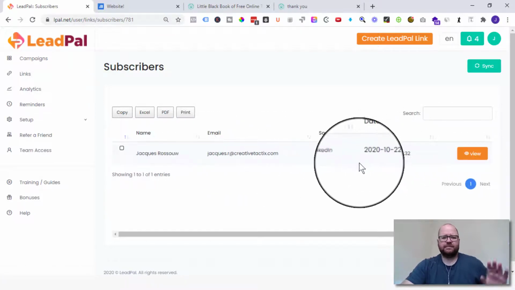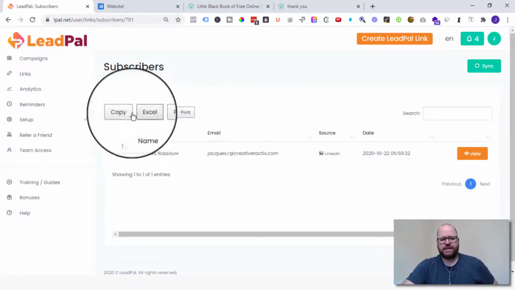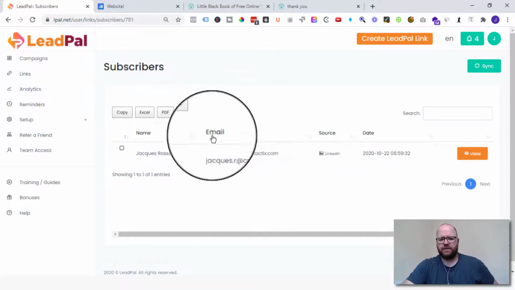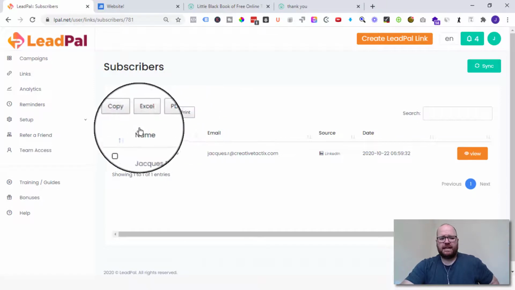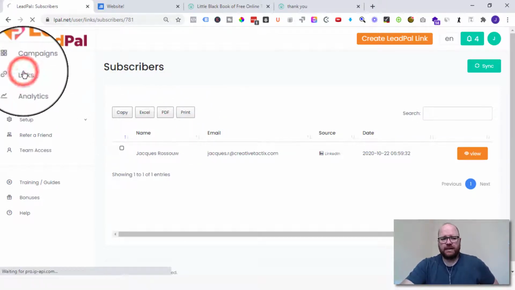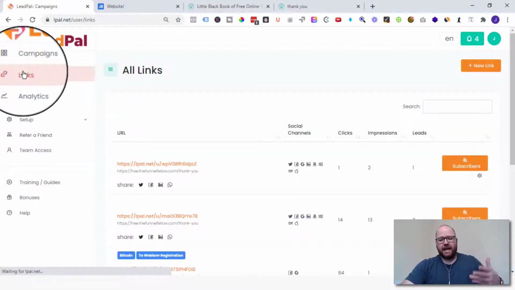And you'll be able to either export this as an Excel or PDF, whatever you want. You can also sync this up with your autoresponder. So that's quite nice. That's the way that they want you to use it. For me, I found that the more options you give people, the less choices they make.